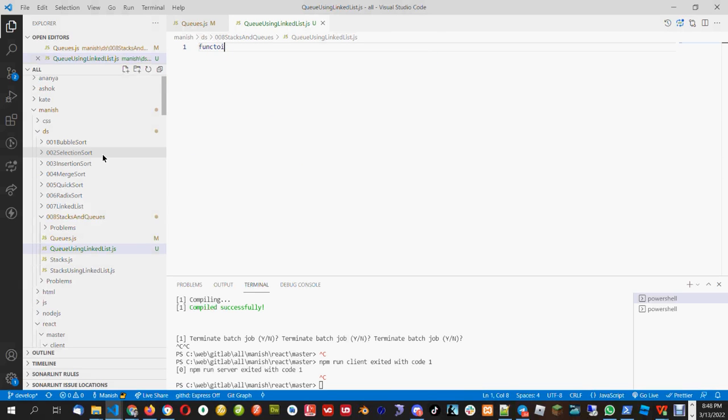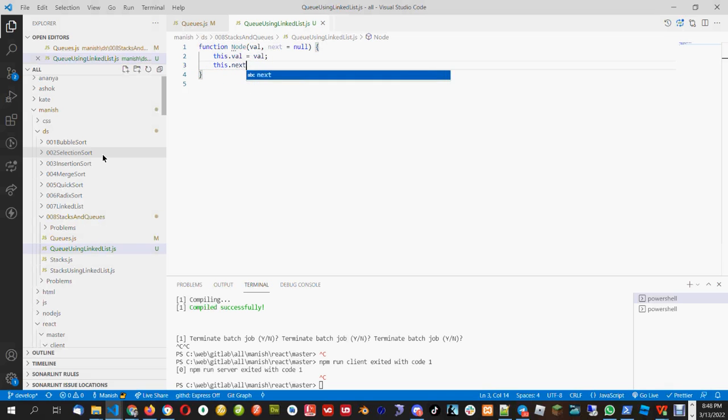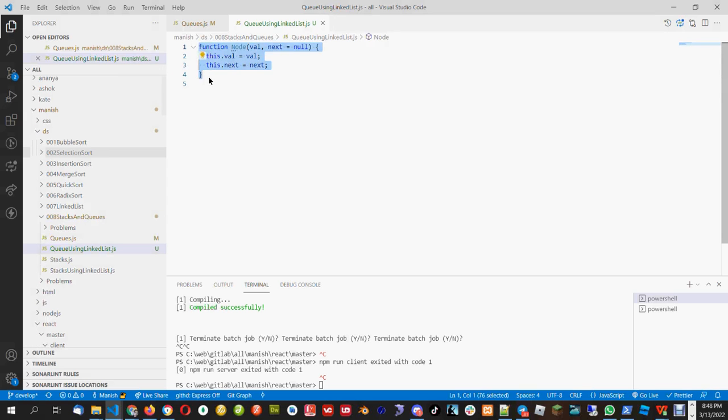Since it is a linked list, we need to create a function Node which will take the value and the next is equal to null in the beginning. And then inside this, I'll say this.value is equal to value, this.next equal to next. So this is my node function. It is not a function, it is a class. We will be using it as a class. We'll not use it as a function. Then we'll start with our function Queue.